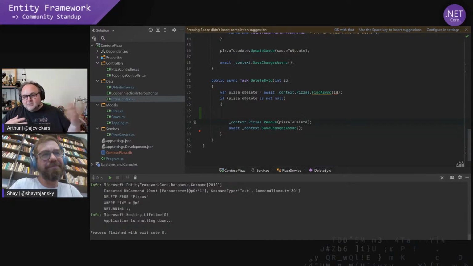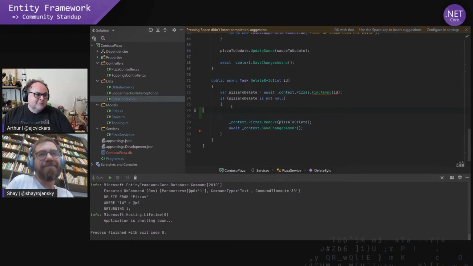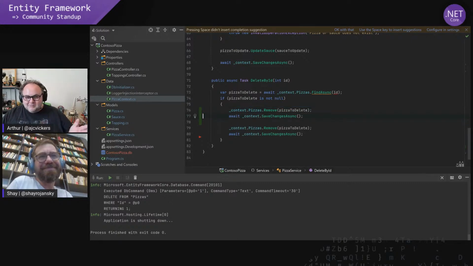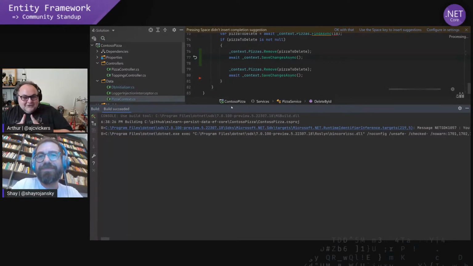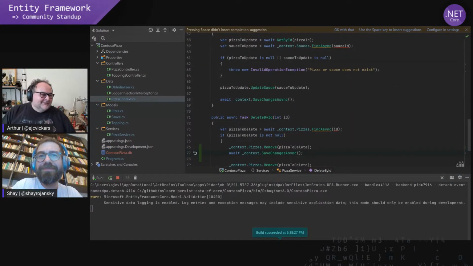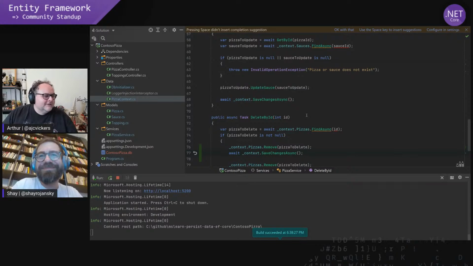I could do that with thread sleeps and running two things at the same time, but we can get exactly the same behavior by just basically writing a bug. Every time we try and delete it, let's try and delete it twice, and we'll see what happens. And this time I expect to get an error when I try and delete it, right? And we'll see what that is.